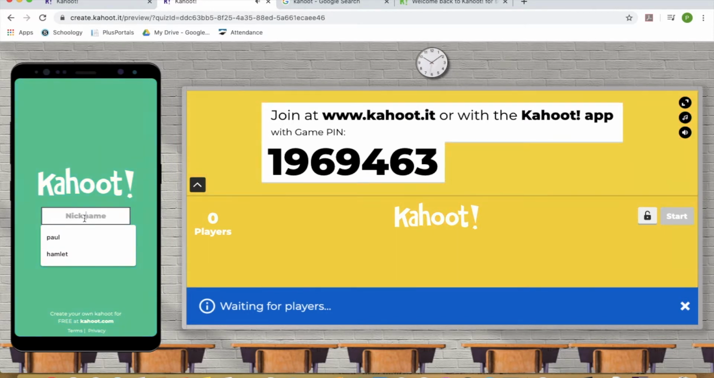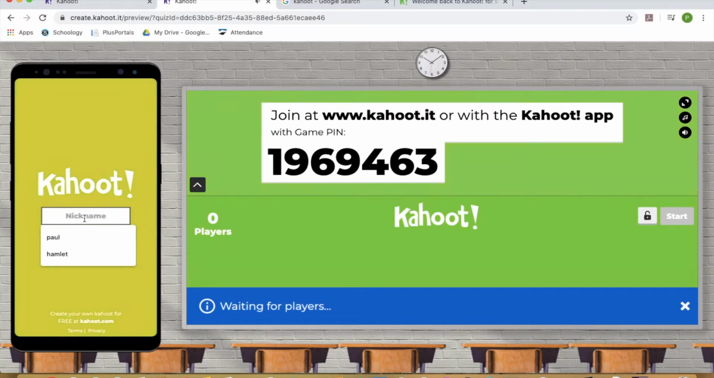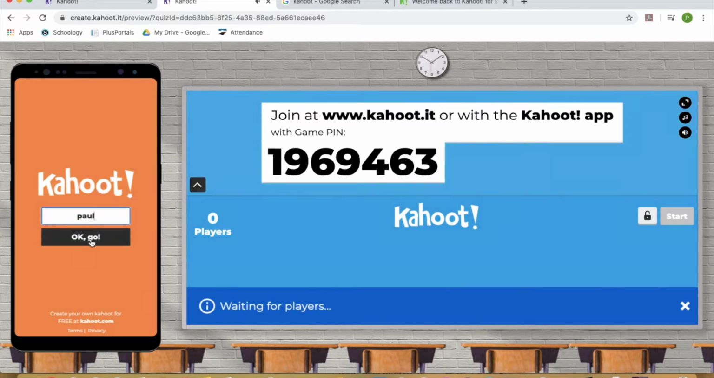I would strongly suggest you tell students to use some form of their own name, both for purposes of data collection and to make sure nobody uses an inappropriate or embarrassing name. After students have entered their name, just click OK Go and you're set to go.